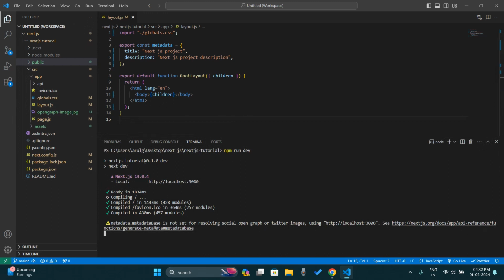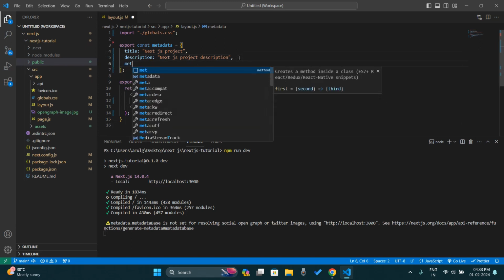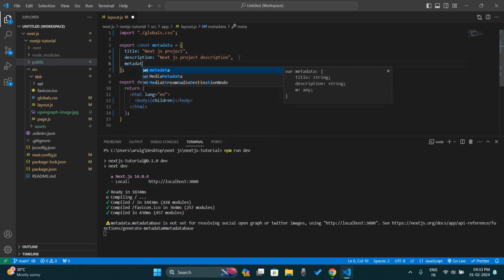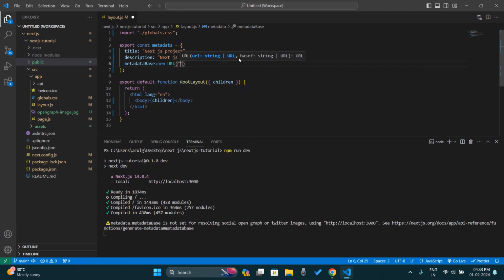You can see in the console there is a warning that metadataBase is not set. This is the base URL we need to set for all our reference URLs like image or any alternates. So let's set this. We need to set metadataBase, and inside we create a new URL object and pass our domain, localhost 3000. Now the error is gone.